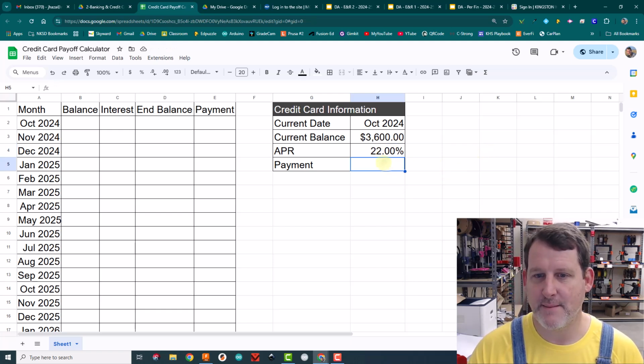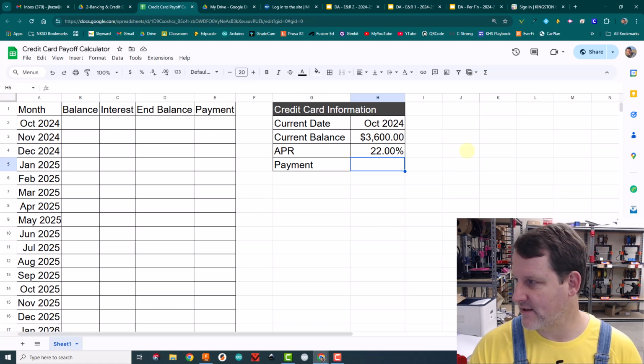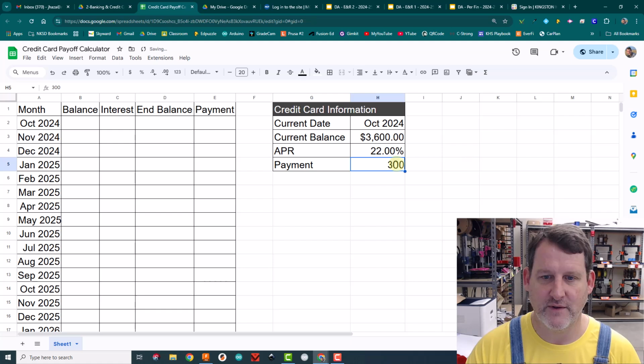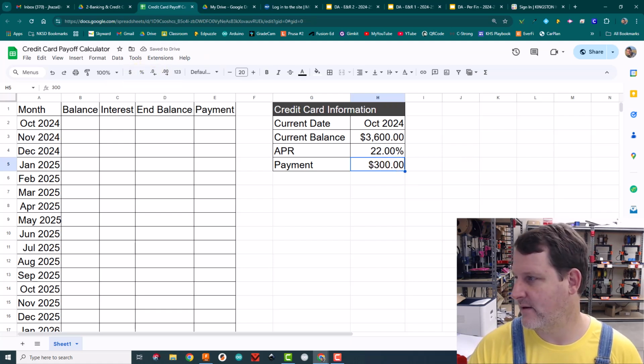All right, and this is the amount of money you want to pay off. So let's say that we're going to pay off $300 a month for this. And here we're going to turn dollars on as well. And yep, that looks perfect.